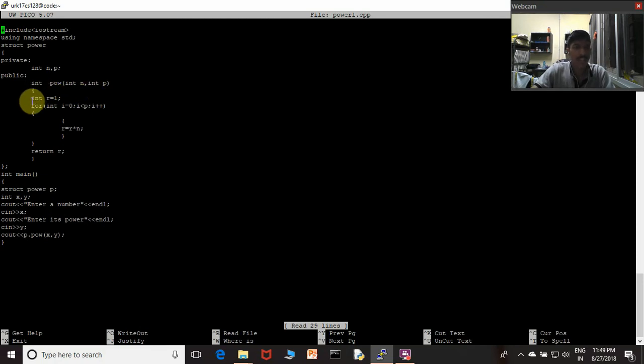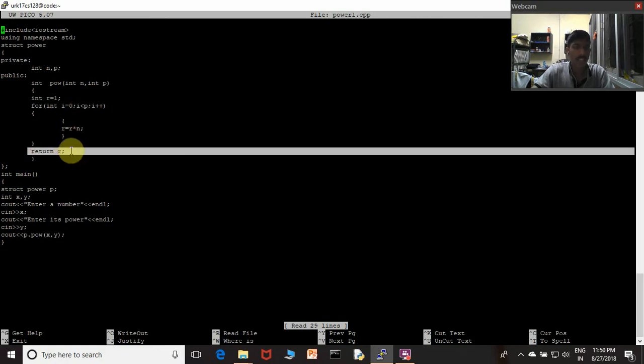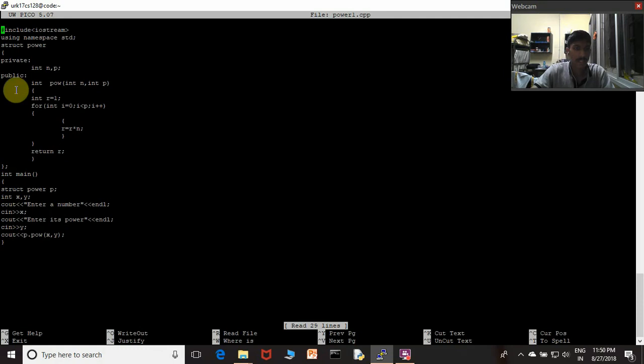Inside this function I have initialized r equals to 1, and I have used a for loop to run p times, that is how many times we need the power. P means the power, and inside this for loop I have given r equals to r into n. Initially r will be 1, then n, and it will keep on multiplying n until p times. Finally I have returned r. So this will give us the final answer.